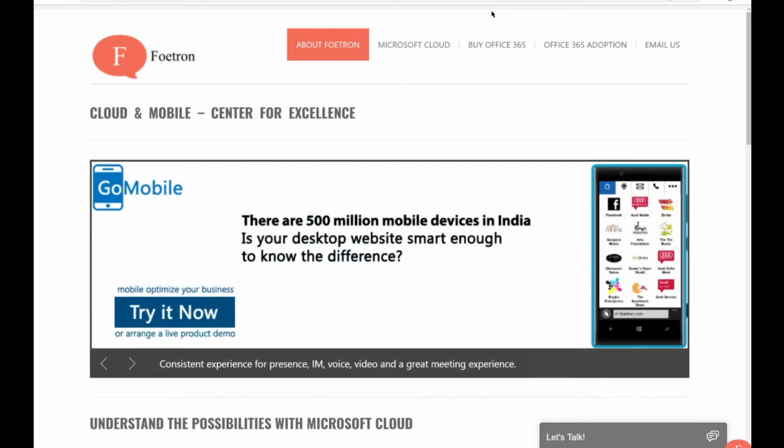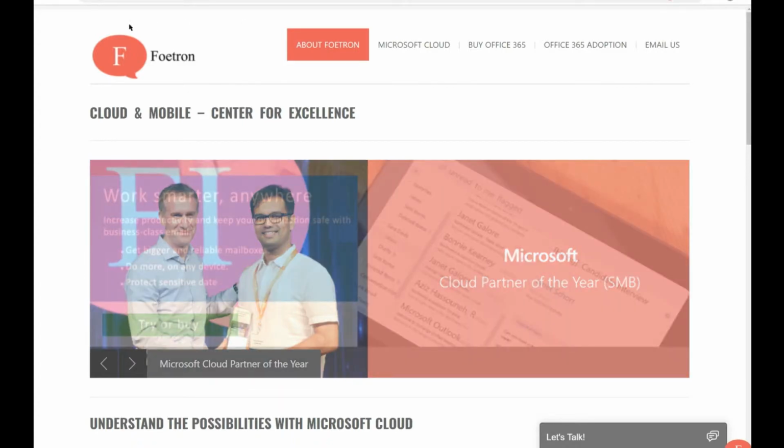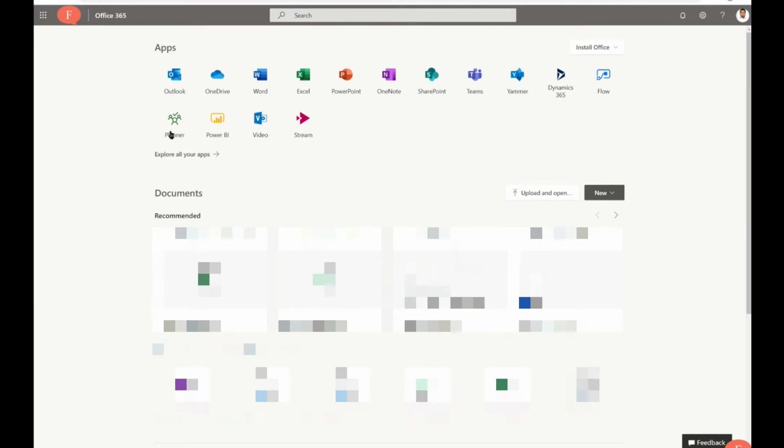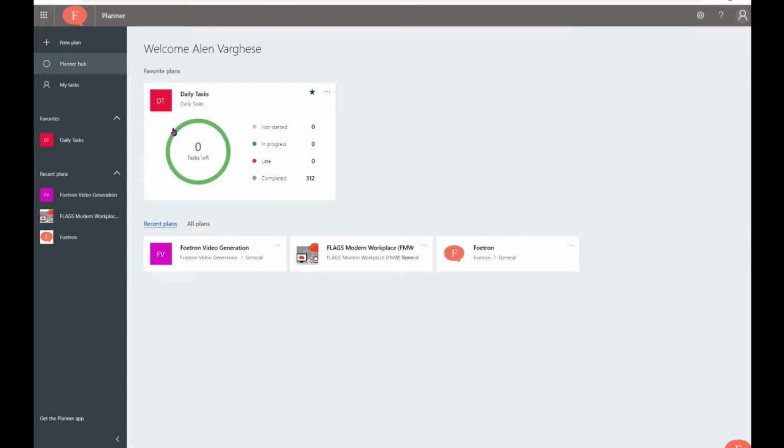So let's head to the application where I'll be showing you how you can integrate both and make use of the same. So Planner is part of the Office 365 suite, so you need to go to the portal. From there you can access the Planner by clicking on the Planner icon. So friends, with Planner you will be able to make task management easy with your colleagues or your teammates, and you will be getting a Planner hub like the one that you see on my screen. So this is the Planner hub.